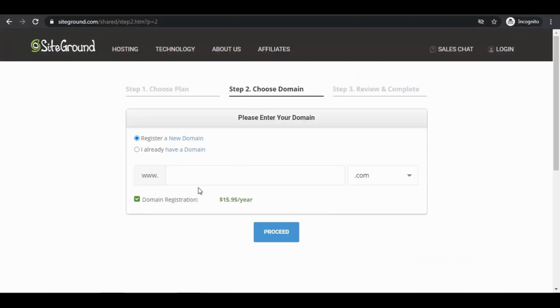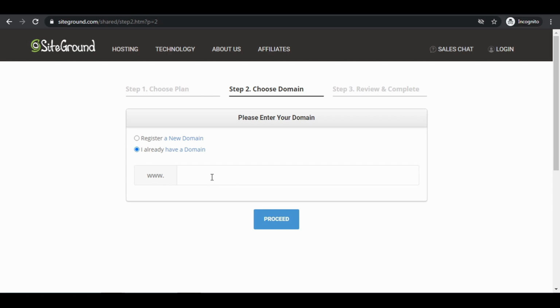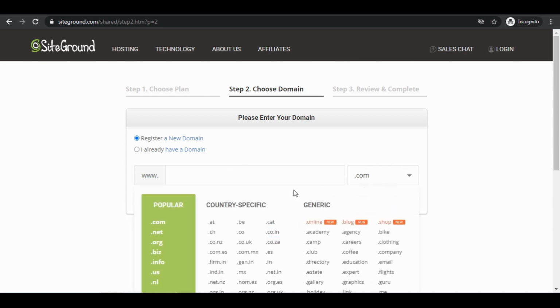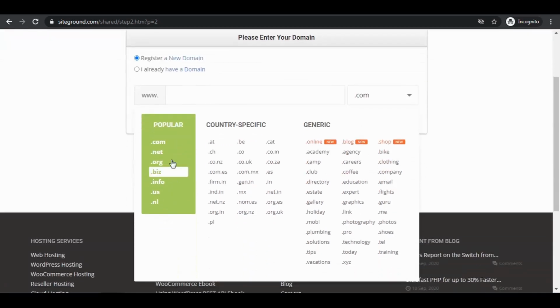And over here, if you already have a domain name, you can click on this radio button and enter your domain name and click on proceed. But if you do not have a domain name, you can click on this radio button and enter the domain name that you want and choose an extension accordingly. The most popular ones are these, and then we have some country specific domain names, and then we have other kind of domains like .coffee, .email and all those things, but I'm going to suggest you to go for the popular ones first. If you do not get your domain name in the popular ones, you can choose among these. If you do not get it over here also, then you can go for the generic ones.